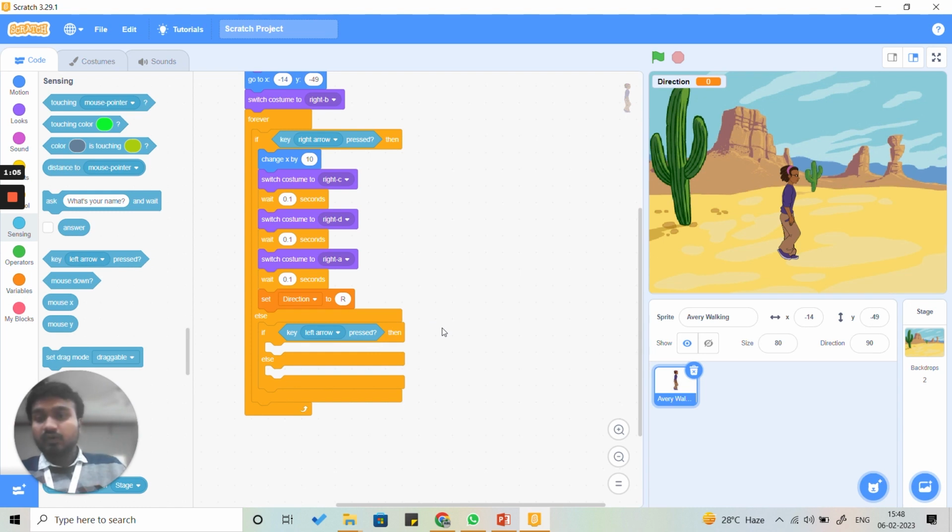Now what do we want? As we have done for the right arrow key, the same steps we are going to follow for the left arrow key also, except that the costume we select will be of the left side.